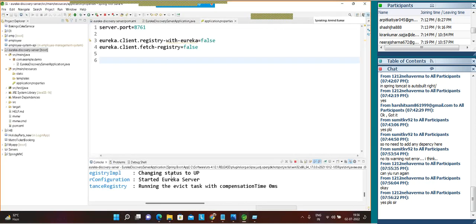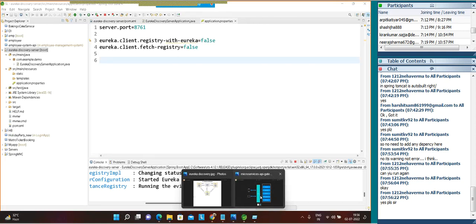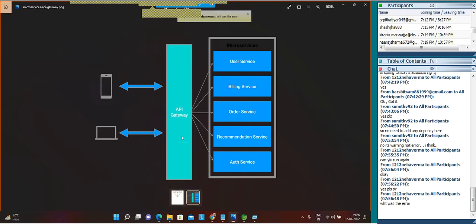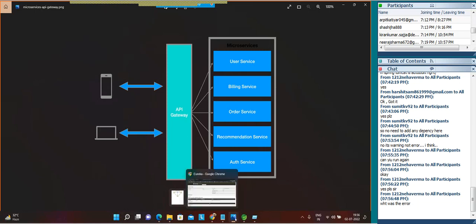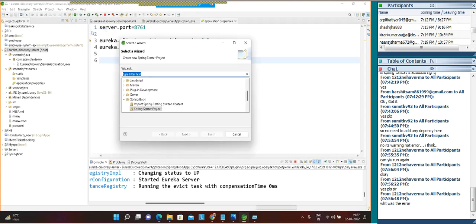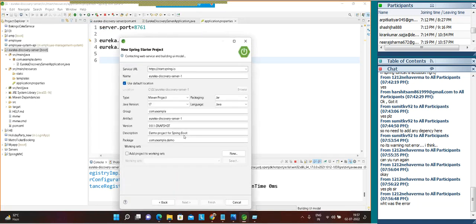Now we'll create another one. According to this diagram, we will build the API gateway. For this API gateway, we will take another Spring Starter project and build it. So let's go with file, new, other, Spring Starter project, and give an appropriate name, API gateway. That's enough, I think.